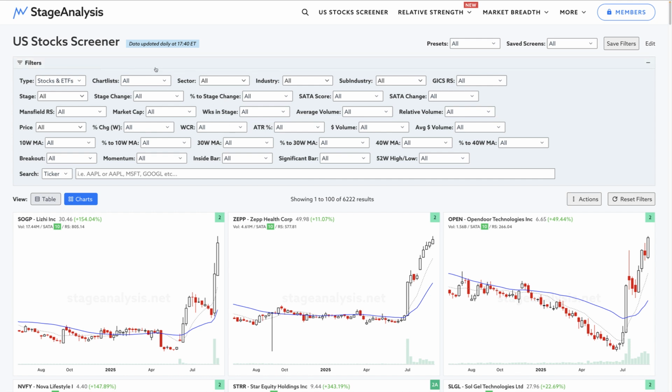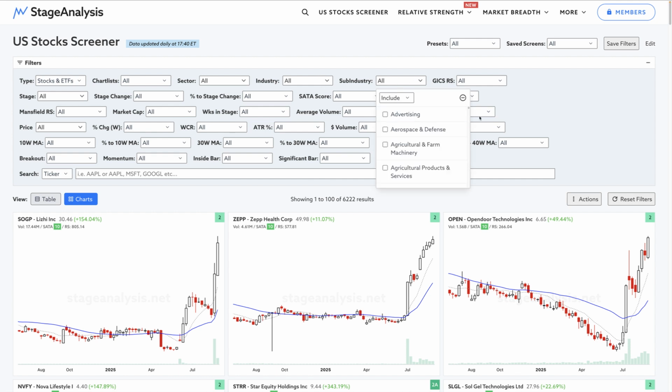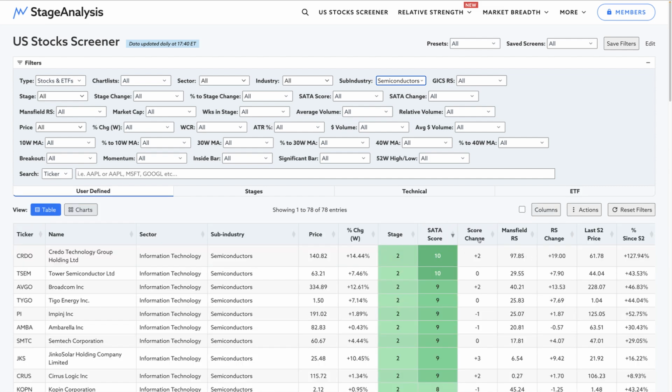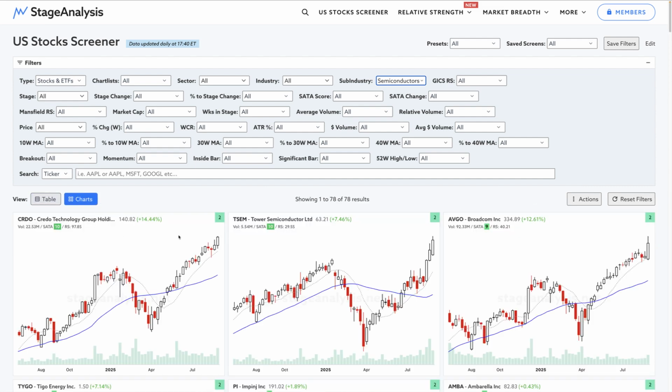So another good thing with the new chart view, which I didn't mention in the video earlier in the week, is that when you go through sectors or sub-industries, for example, let's look at the semiconductors and click on that. You can see we've got 78 semiconductor stocks here, and they're ordered in strength order immediately, so by your Mansfield RS and your SATA score.